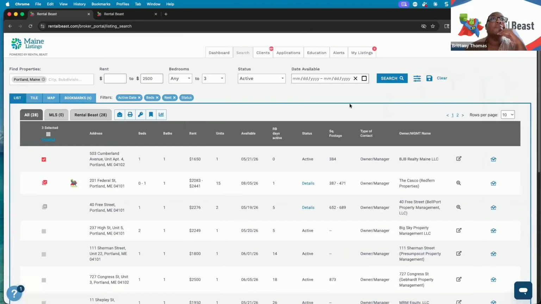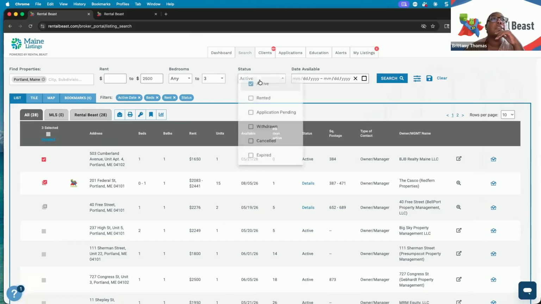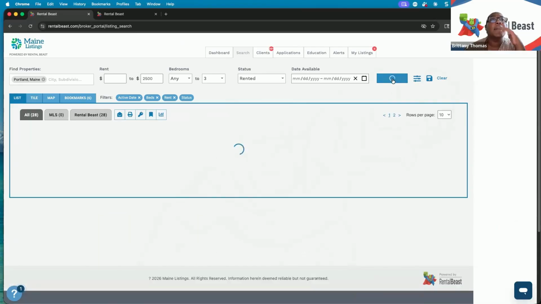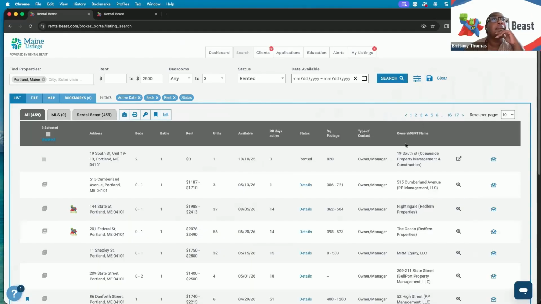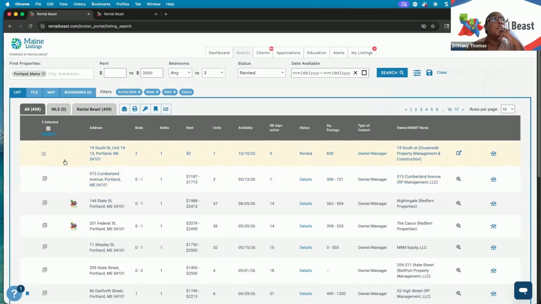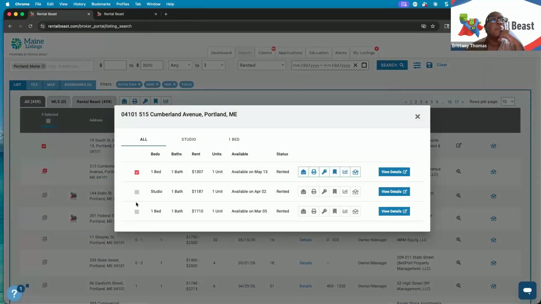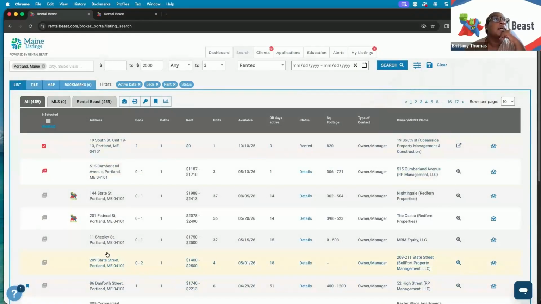We'll come out of here. And then we're going to run a quick search for a CMA. So we're going to change this from active to rented. And we're going to see what we get. So you'll see the status changes to rented. And then what we're going to do is just choose a couple of options here that maybe we want to just do, 1 bedrooms.